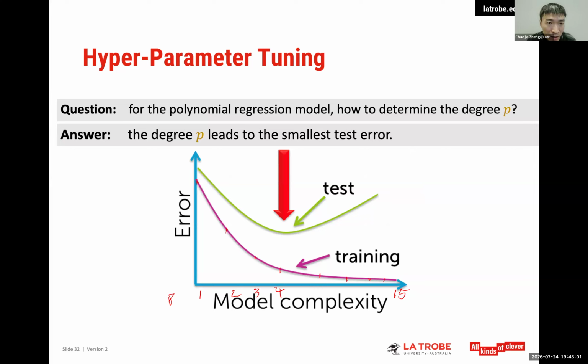At the same time, we will also evaluate the model performance on a separate testing dataset. The data in this testing dataset would not be seen in the training phase. So they are new data, they are unseen data. And we are going to evaluate the model of different complexity levels on the same testing dataset to see how their performance changes while the model complexity increases.